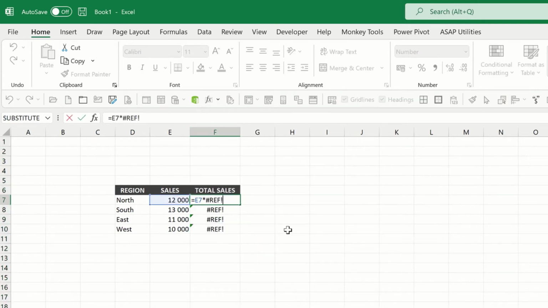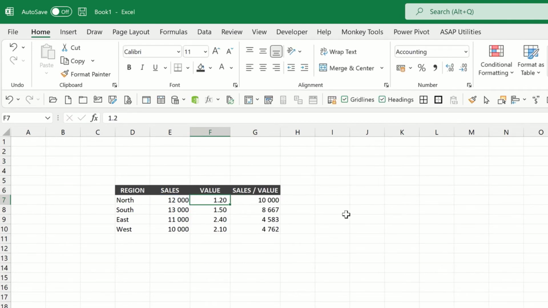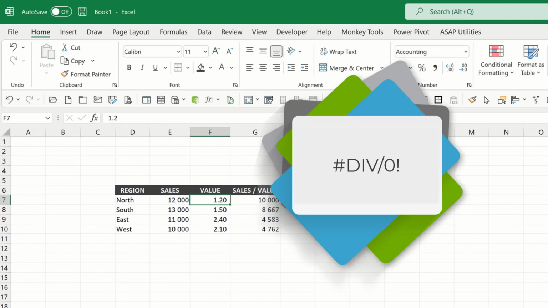If I double click on it, you can see it's saying I don't know what to do. It's E7 and I needed to multiply it with something I cannot find anymore. So be careful when you have spreadsheets with formulas that you randomly delete rows, you might end up with reference error messages. The next error message is the diff0 message.